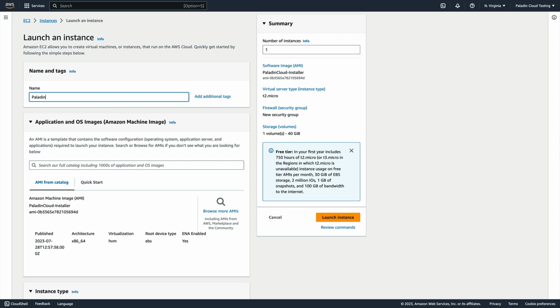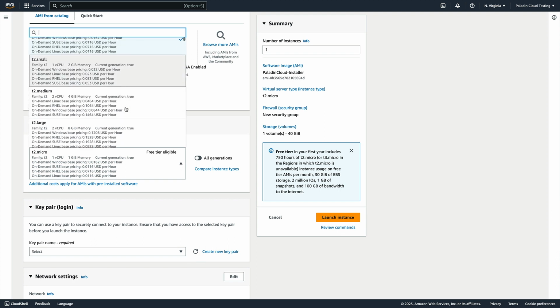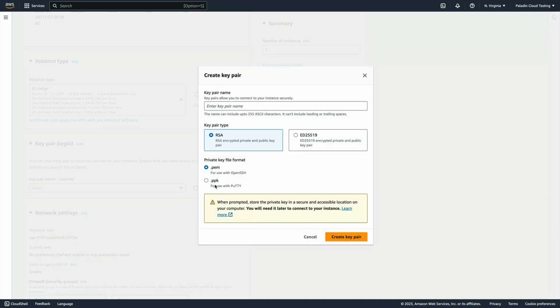First, we'll give our AMI a name for this instance. Then we'll need to choose the size. We're going to want to go with a T2 extra large. And then we're going to need a key pair. You can use an existing one or create one here on the fly. This will allow us to connect in.